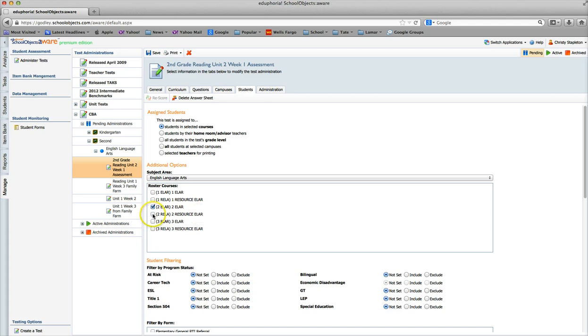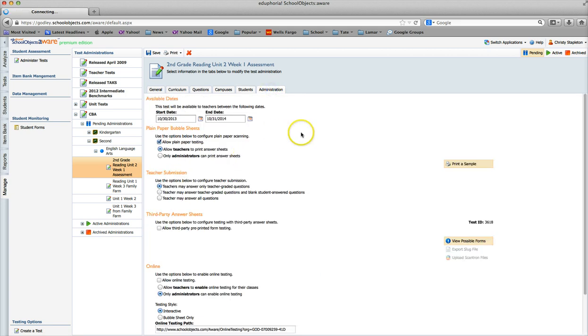I don't know if your resource kids will need to take this test, but they will have access to it if you check that. And then always hit save just so that I make sure this page saves because we made changes on it. And wait for it to blink. And then go to the administration. So here you can double check your start and end date.